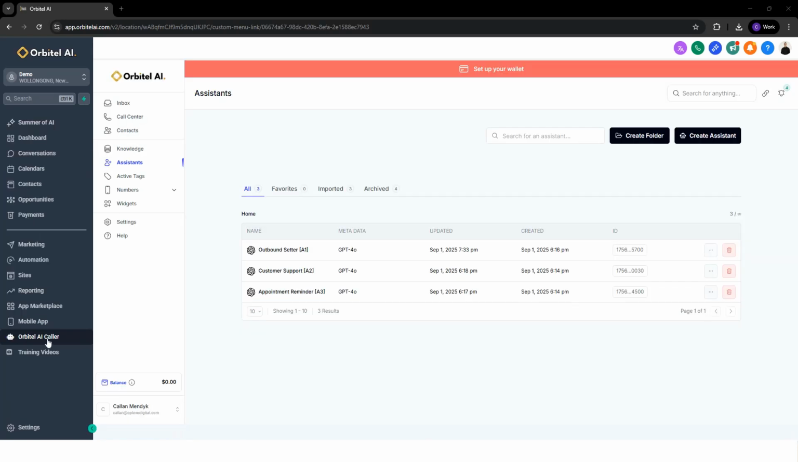And then I've just clicked on it and gone to assistants, and here are 3 pre-made assistants for you. So the first one is an appointment setter. The second one is for inbound customer support. And the third one is for if people have booked appointments, they're going to get reminded. AI is going to call them to give them a reminder that the appointment's in an hour, for example. Today, all we're going to be doing is getting through the outbound setter and just setting up its prompting first.